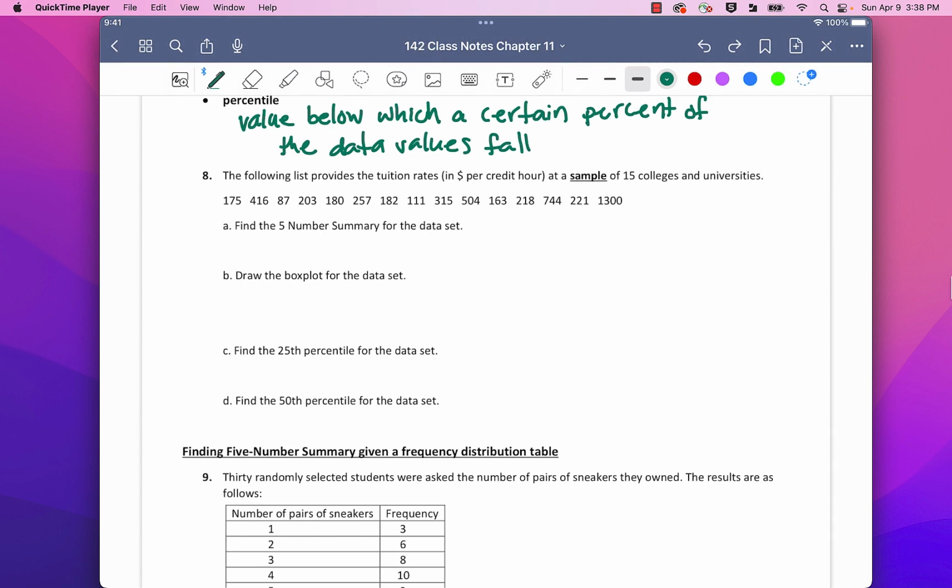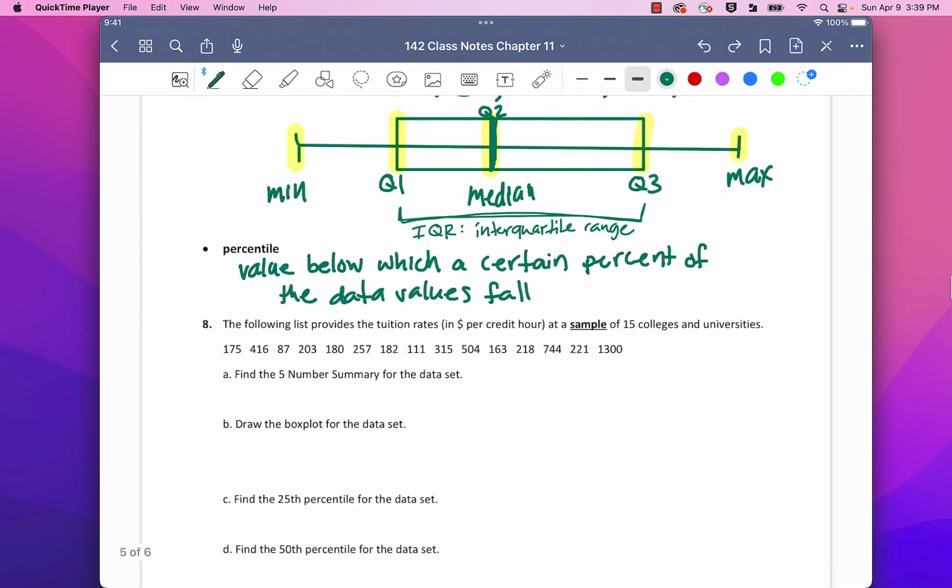So we want to find the 5-number summary for the data set. Now, the good news is I'm going to show this using the technology and remind you how to do that. If you need to go back and do it by hand, again, you know all the terminology or all the pieces you would need to find.